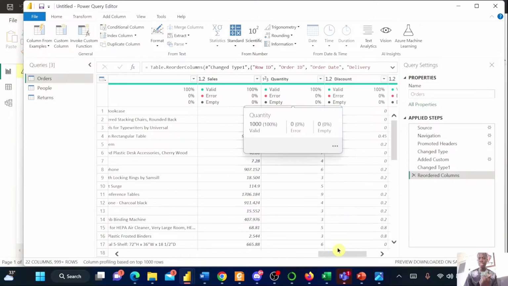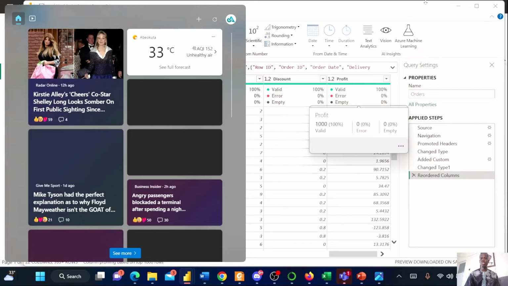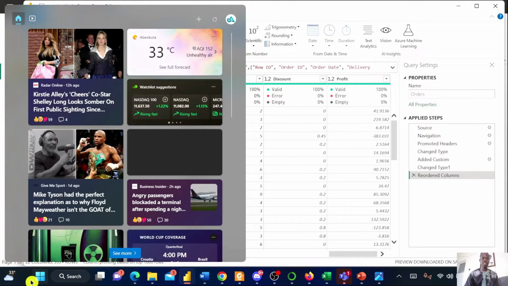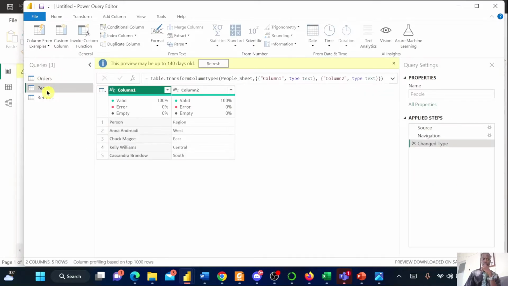So quantity of products purchased, the discount given, maybe they gave us $2 discount here. The percentage of discounts is here 0%, 0%, 0%, 0.45%. And then the profit also, we can work on the profit later and say, you know what, let's make sure the profit is in 2 decimal places. So I'm okay with orders. Let me check my people. Do I need to do anything here?